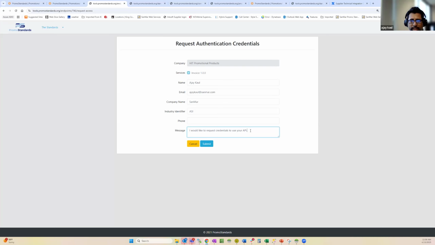But what we are recommending here is to share your information, like what you would like access to. I'm taking Sanmar as an example. Sanmar has the same credentials that you can use to access any of our features on the API, so you can have invoicing, inventory, product data, pricing, purchase order. It's the same credential. So you could say, hey, I would like to access all these services and request credentials.